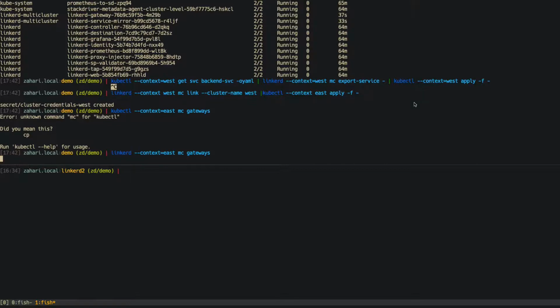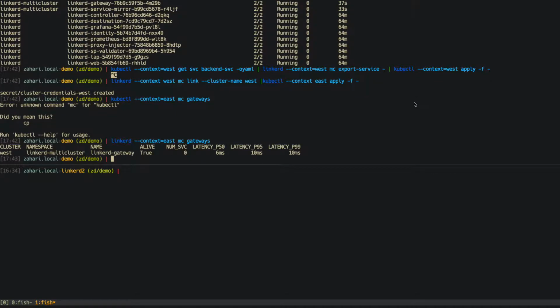We can use the gateways command in order to see that cluster east knows about a gateway on cluster west that's exhibiting a bunch of traffic characteristics. So this is the latency to this gateway, and it's alive. There is a probe internally that probes this gateway and informs us whether that gateway is alive at the moment or not.